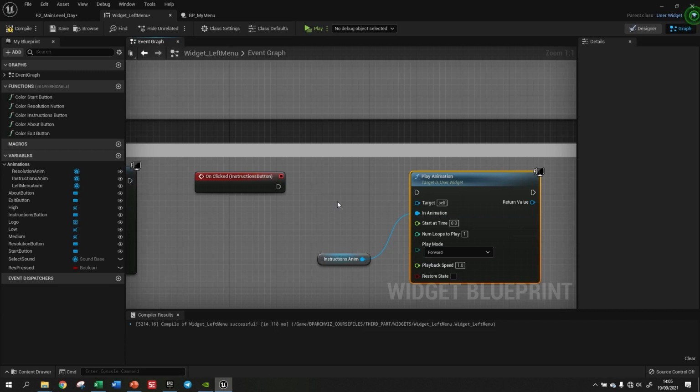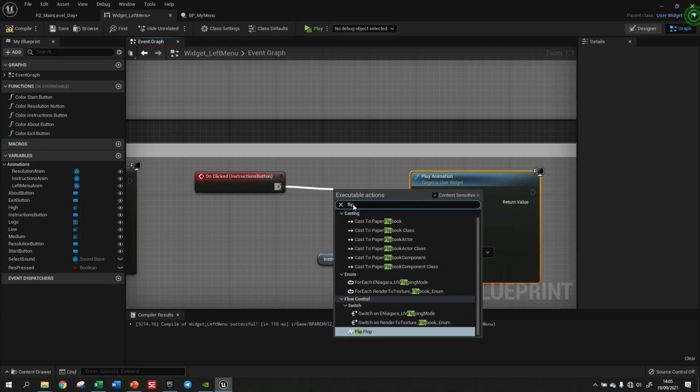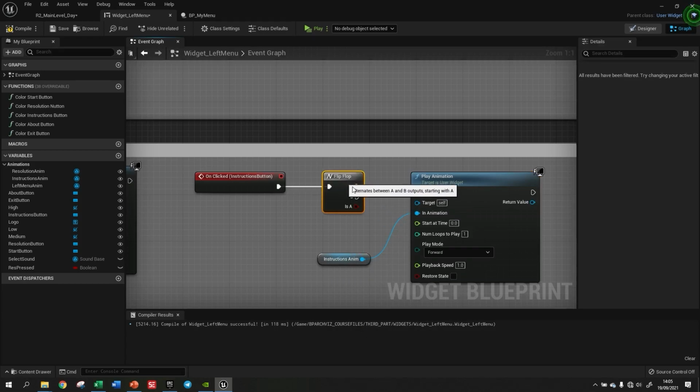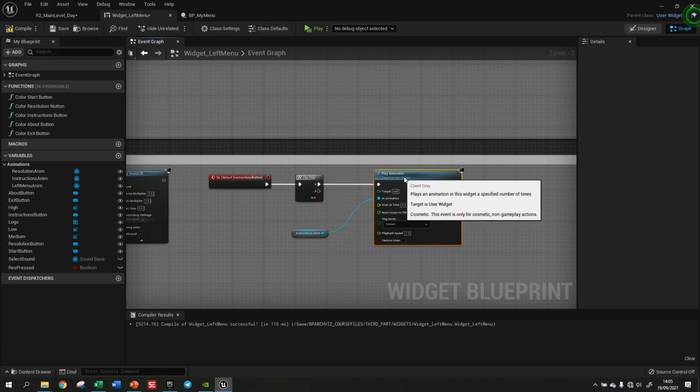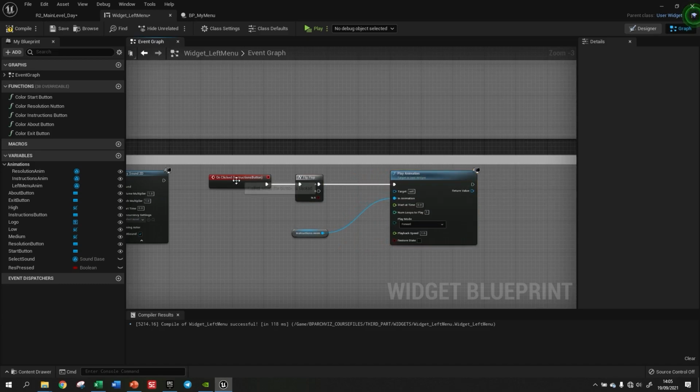So how will it work? Well, if you click it once, it opens. If you click it again, it's closed. It's going to do a flip-flop. Okay. So we'll get a flip-flop here to play the animation. Nice. So I'll move this over here so we can use the other option in the flip-flop as well.